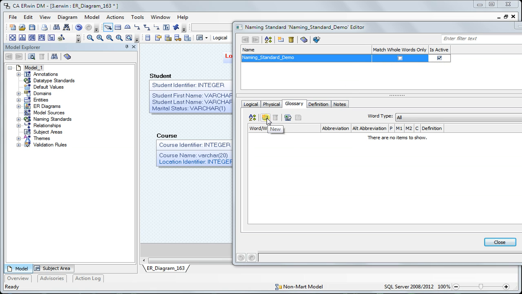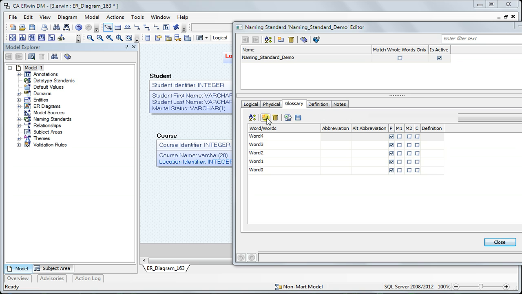And in here I can either create all these words, say like student abbreviated to std, and it's a prime word, and it can also appear as a modifier word or probably a class word and then a definition for it. I can do all of this manually, or I can import this from a CSV file.